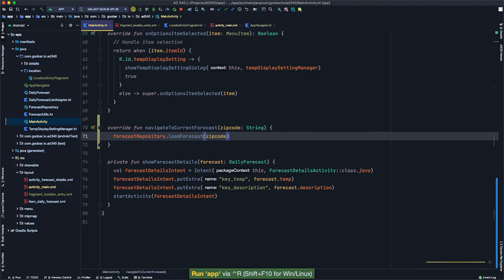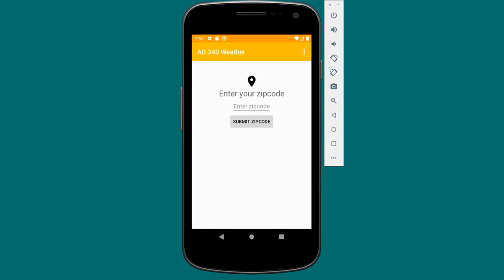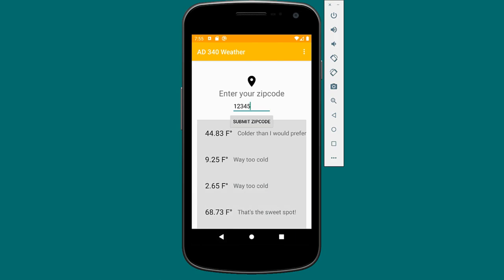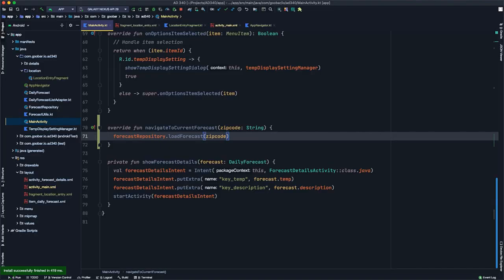If we run the app, we should see that it is now much more functional than it was a few minutes ago. If we enter a zip code, click submit code, we now see that we have our list again. Although we also see that our UI is a little bit messed up, but don't worry, we are going to fix that next. Now it's time to create a fragment to display our forecast data.